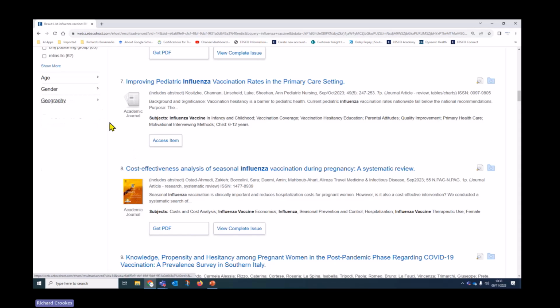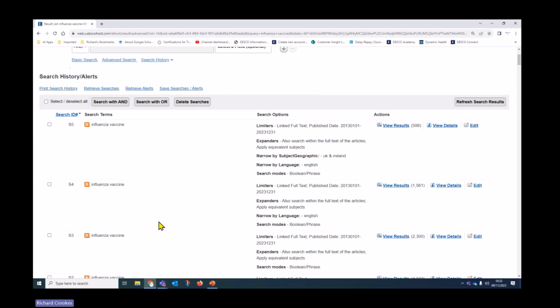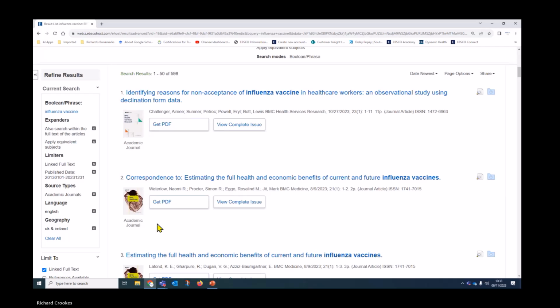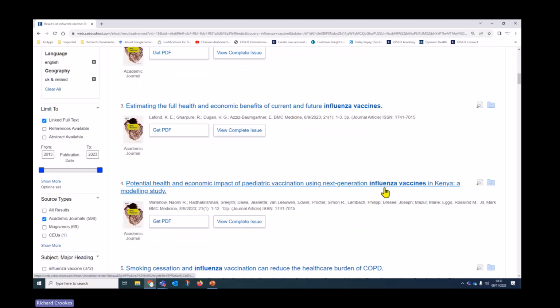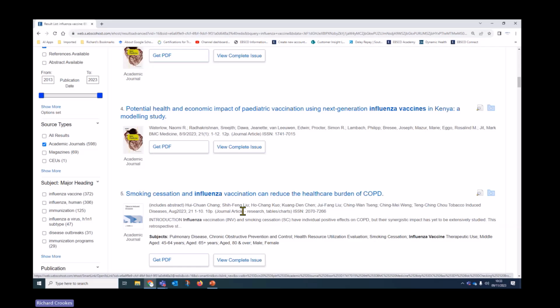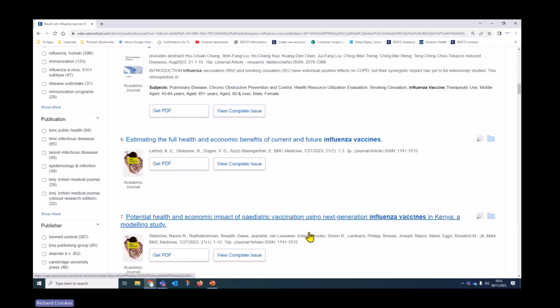Okay. Now, geography, just to mention this as well, you have geography here. You see you've got Europe, you've got UK and Ireland, USA, continental Europe, etc. Now, this relates to country of publication. So while we can go for UK and Ireland here, and then with 600 journals, in a moment, you'll see if we scroll down, you may find that some of these articles are not referring to the UK and Ireland. So for example, this one, item 4, relates to influenza vaccines in Kenya. But it's published in the BMC Medicine, the UK journal.